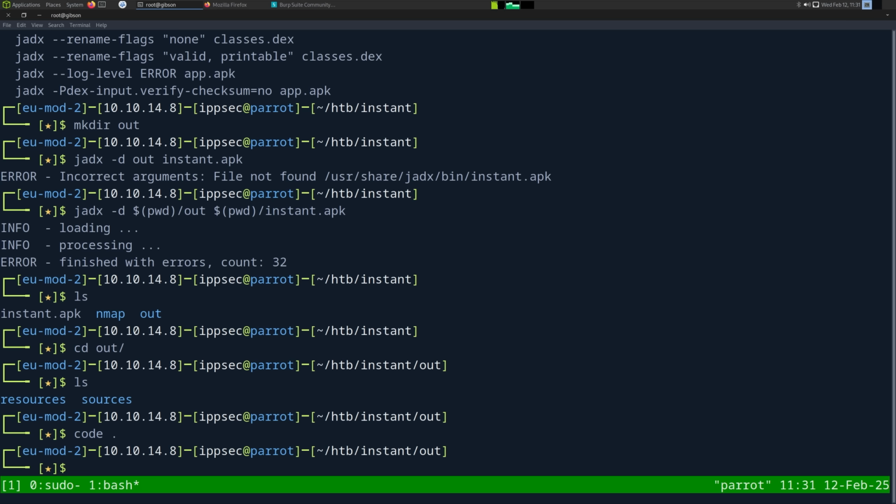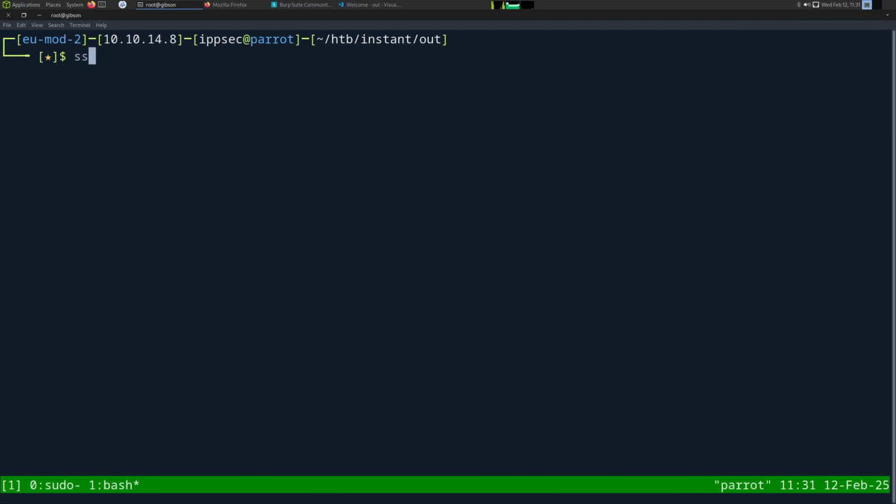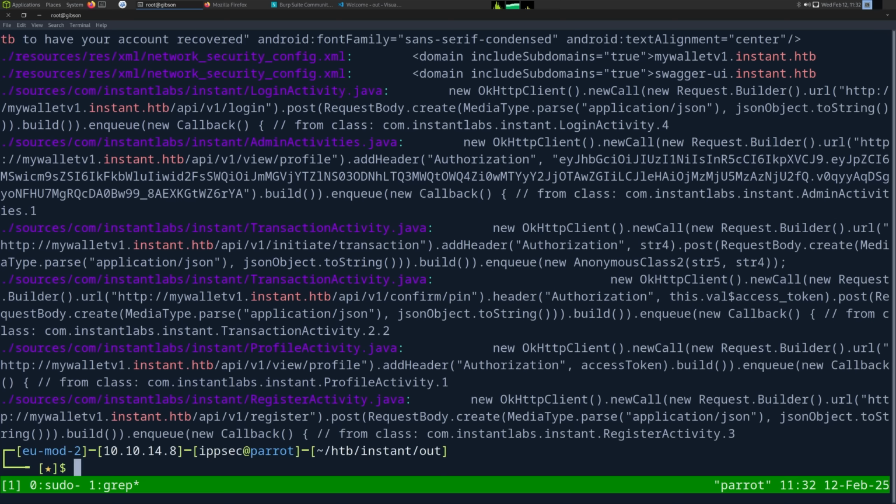And the other thing I always like doing is looking for URLs in applications. So before we go here, I'm just going to do a quick grep. I'm going to grep for instant.htb, with -R for recursive. And look here, we have quite a few. Right off the bat, we see Swagger UI Instant HTTP and My Wallet V1. So we have some host names.